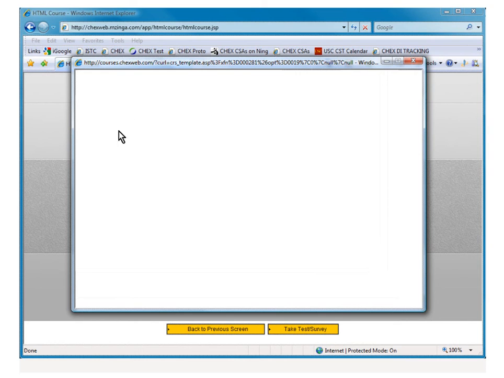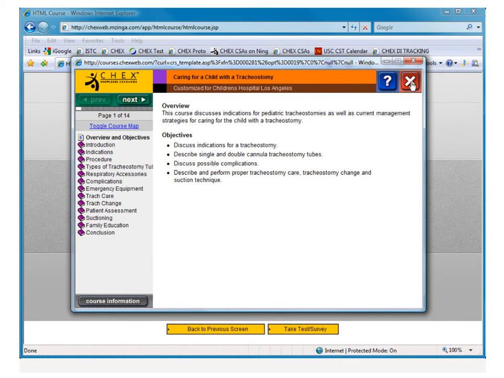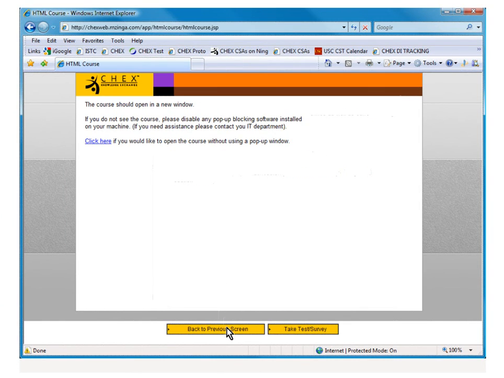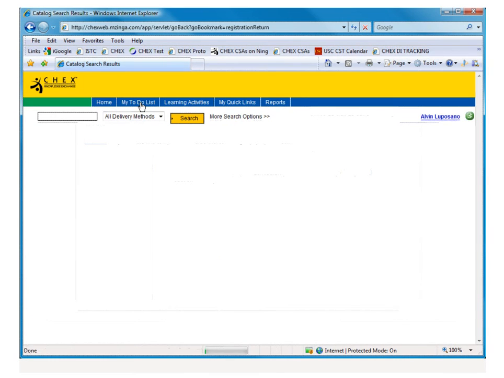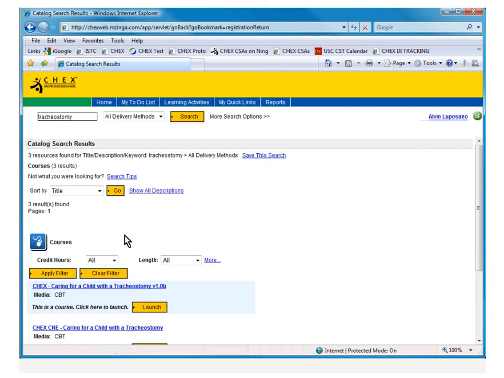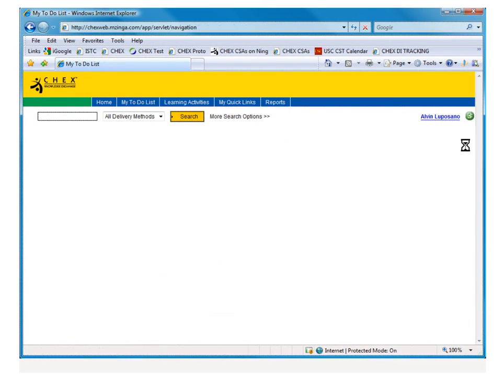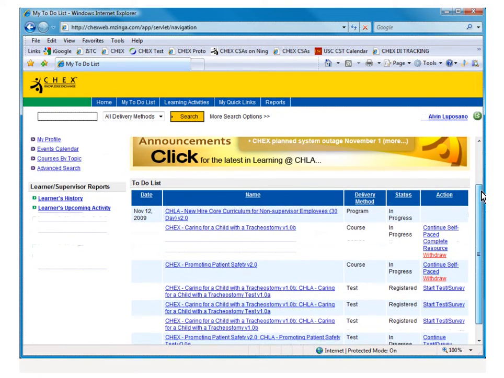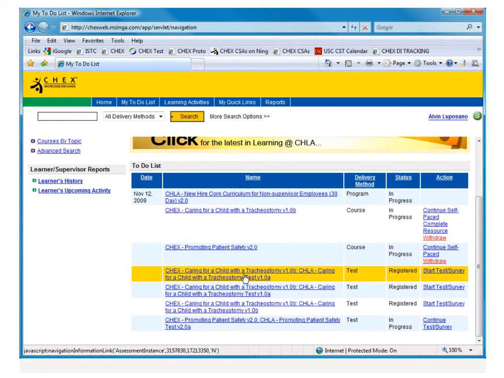And you would complete this course in the same manner. I'm going to go ahead and close out of this and go back to the previous screen. And you'll notice when I get to my to-do list, it should have added that additional course. In fact, it brought me back to the search results, so I'm going to click on my to-do list. And because I launched that course, it should now be added to my to-do list. So here's the tracheostomy material that we just added.